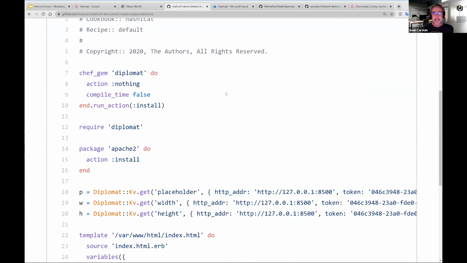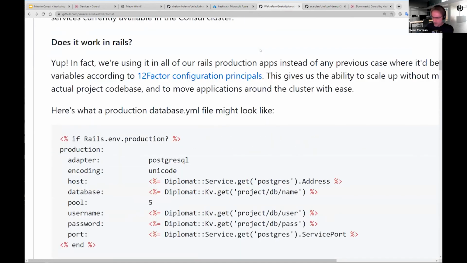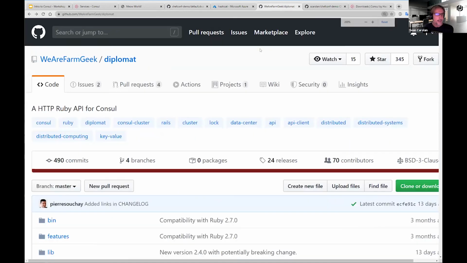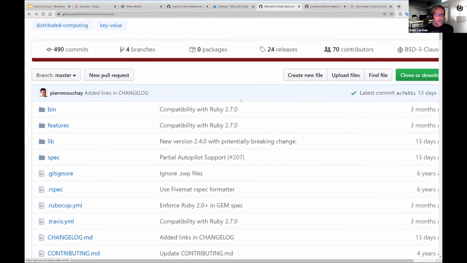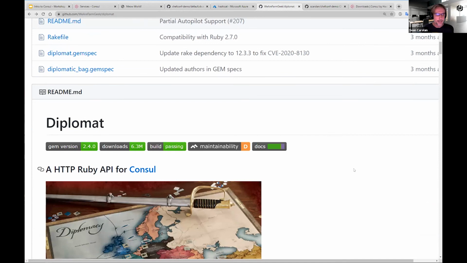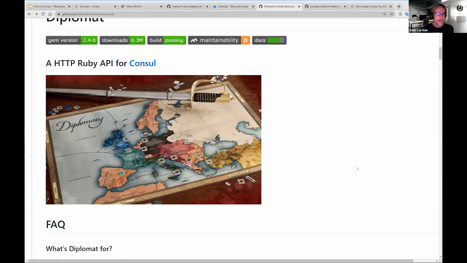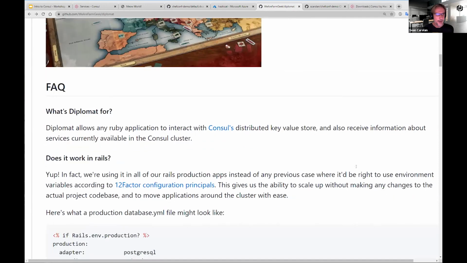So the first thing I did was search Google, because that's what we do. I wanted to see if there was a Ruby gem for Consul. And I was happy to find out that someone did create one. It's called Diplomat. It's kind of cool. Now, you don't have to use Diplomat to interact with Consul, but I figured, hey, if someone's already written a Ruby API, why not? Let's try it out.